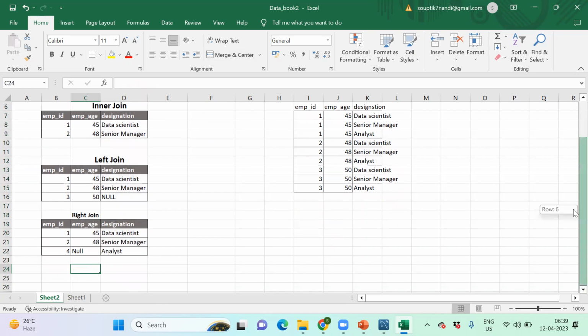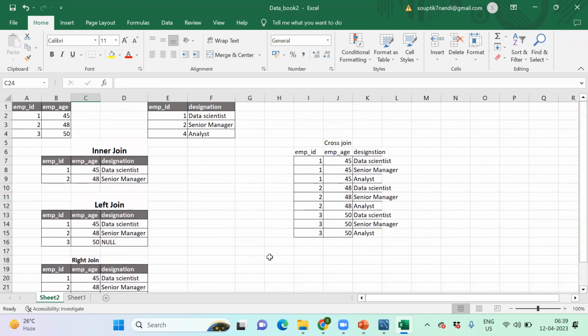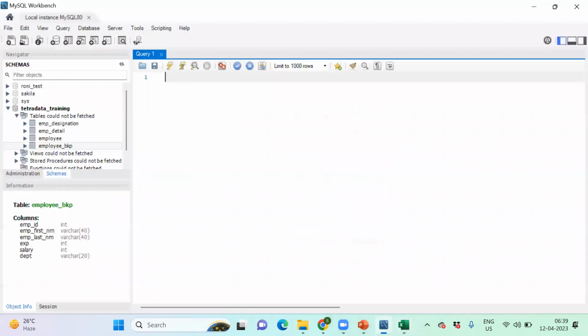Okay, let's go ahead with the same thing with the syntax on the SQL side, and see how it works. I already created these two tables, employee detail and employee designation, having the same kind of records. Let me show you.